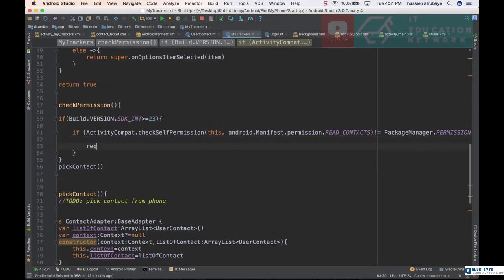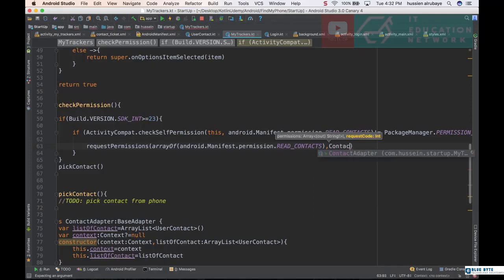Say, hey, request permission. The request permission takes two parameters. The first one is an array of the permissions. I have only this permission I want to send. Okay, I need this permission. If you have more, just pass them, I have one only. And the second one, the code. So I would say contact code.